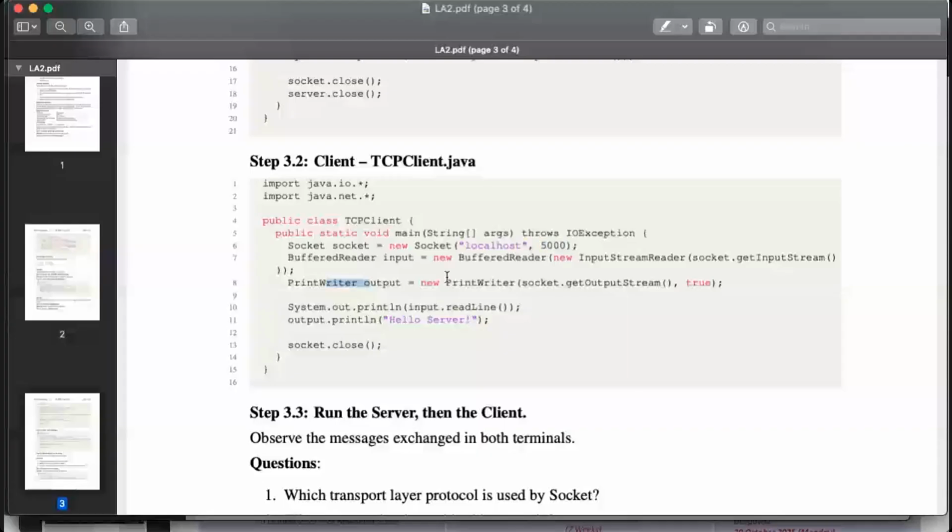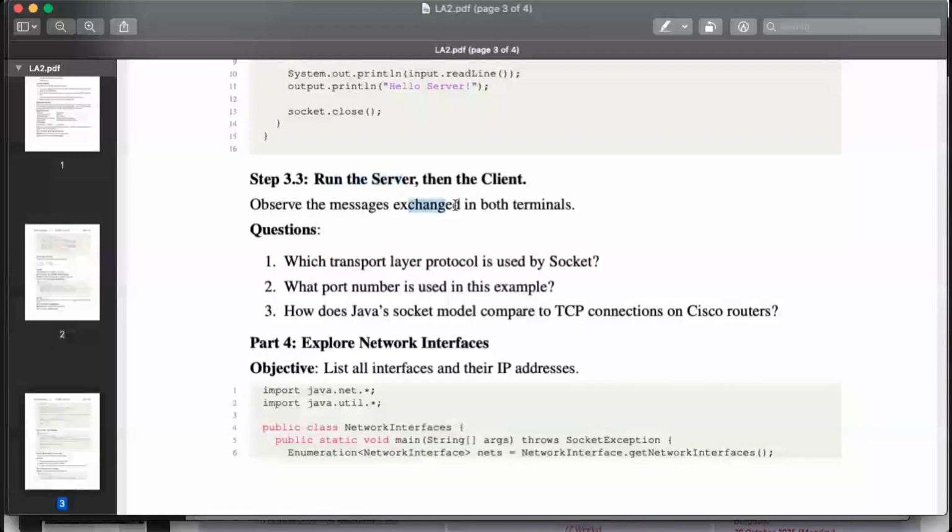And then answer these questions. And then explore network interfaces. In this one you are going to list all interfaces and their IP addresses. Try to understand it. Then compare the Java output with the system output using this command.